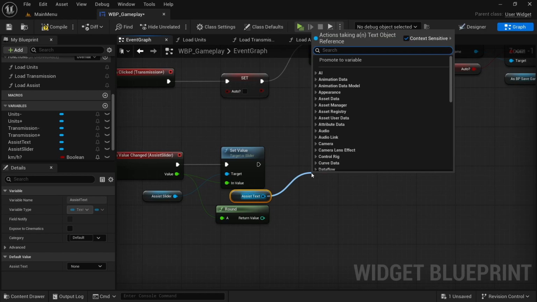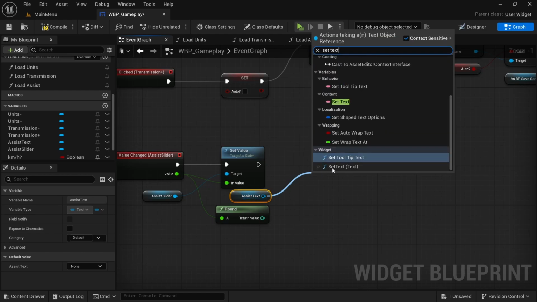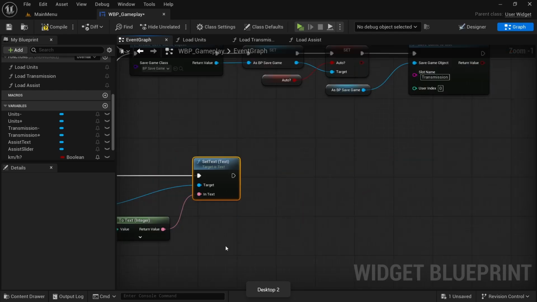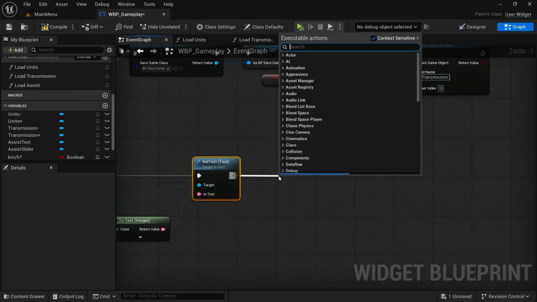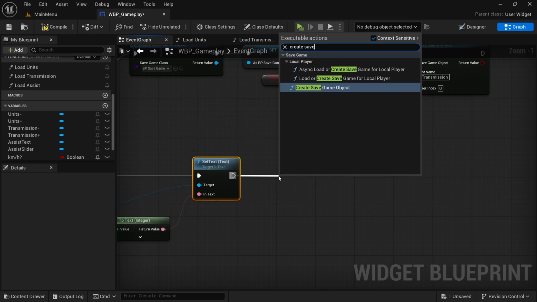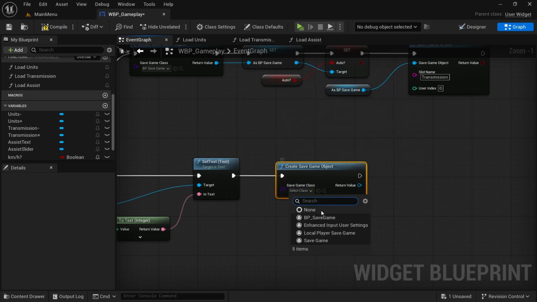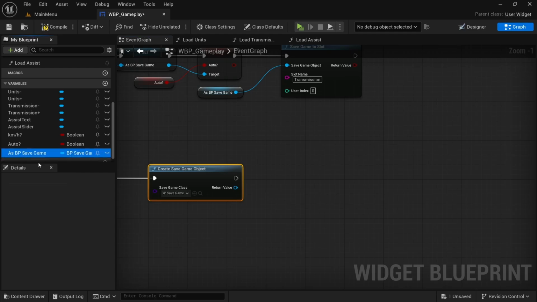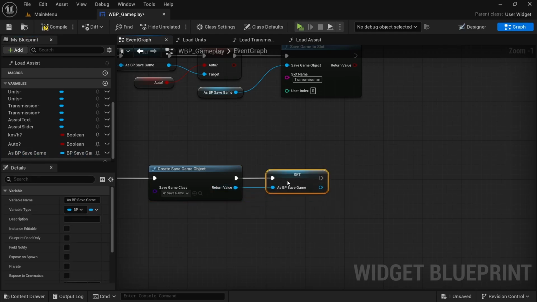Then we want to drag in the assist text, drag off from assist text, and then set text, widget set text, connect the execution pin, and then from the round connect to the in text. Drag this out a bit, and then after the set text, drag off and then look for create save game object. Save game object is the BP save game. Drag in the as BP save game variable, drop it on the return value.